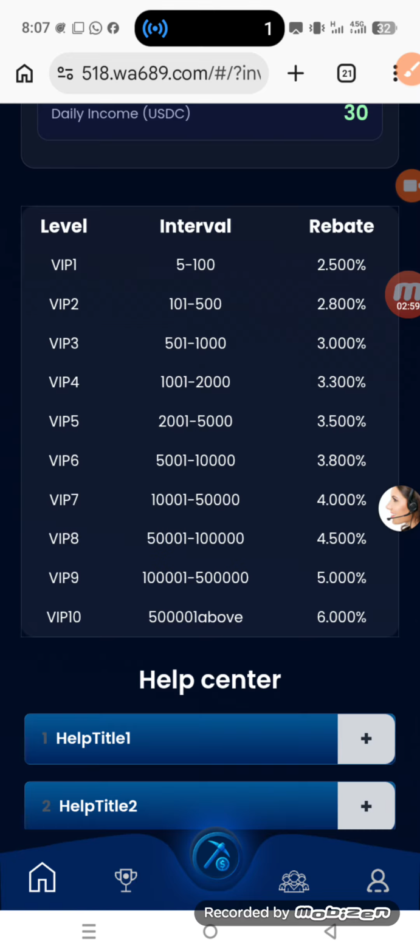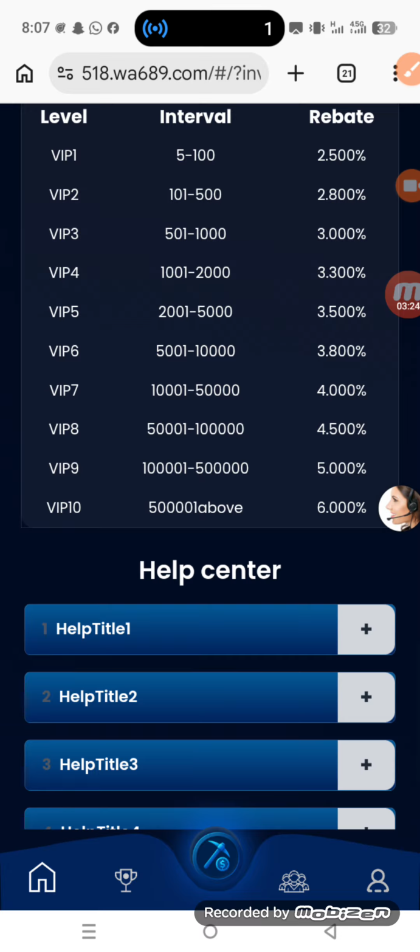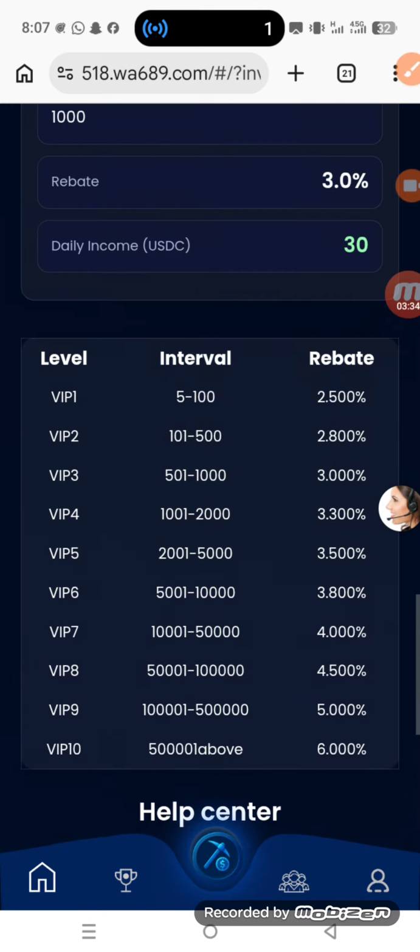This is the real package. Level 1 is from $5 to $100. I say $10 because $5 won't make much, but if that's what you have, no problem. Then VIP 2 is 101 to 500. VIP 3 is 501 to 1,000, and so on, just keep on seeing VIP. We even have up to 500,001 and above. You can put that. That is how the system works.